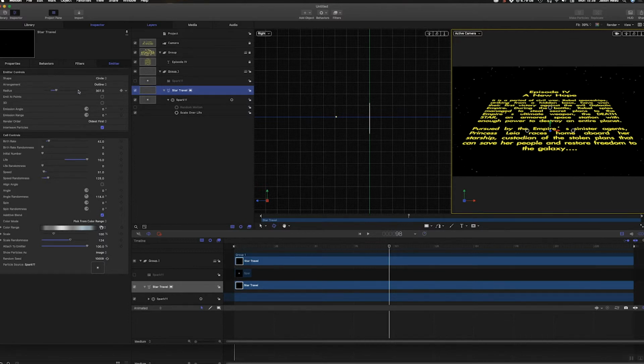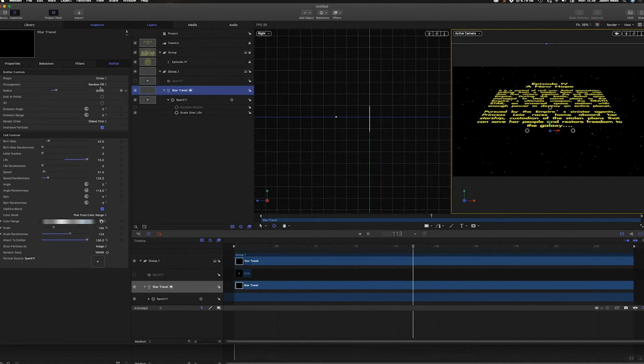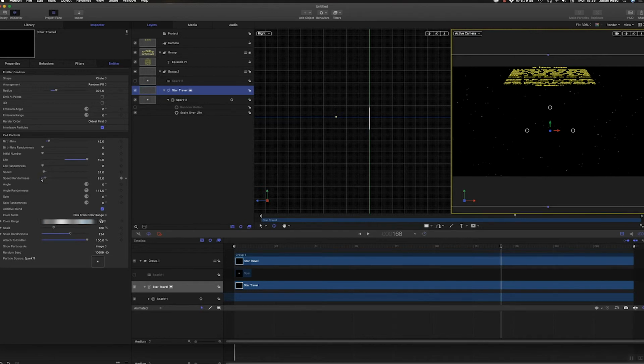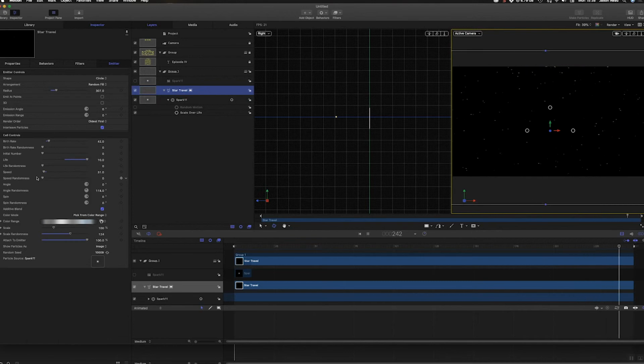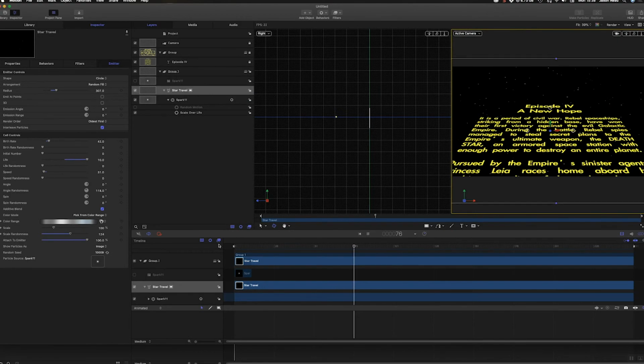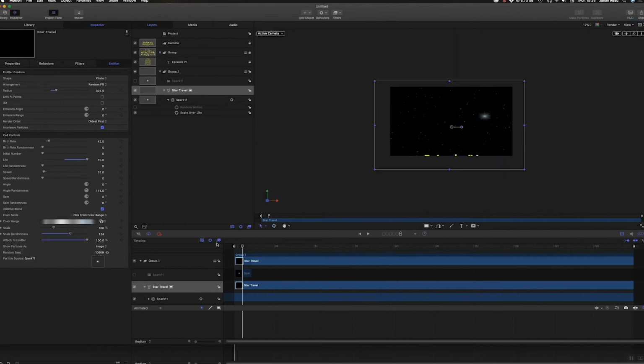Okay, and so fill it. Oh, no, random fill. There we are. So I'm going to take the speed down again. Take the randomness completely off. Okay, so the stars are just coming towards us as the text goes up. Let me jump back to my single view. Alright, so there we go.